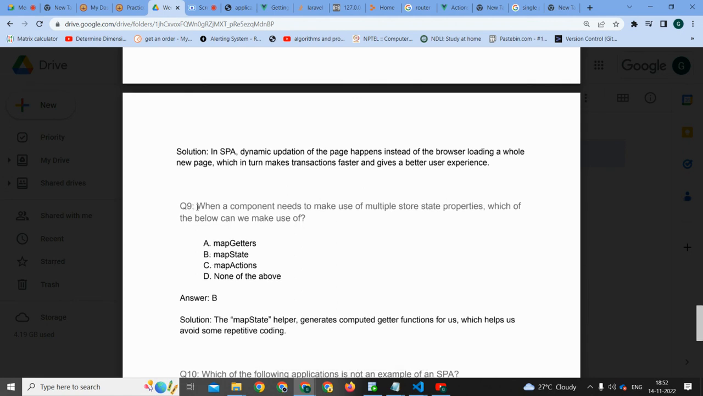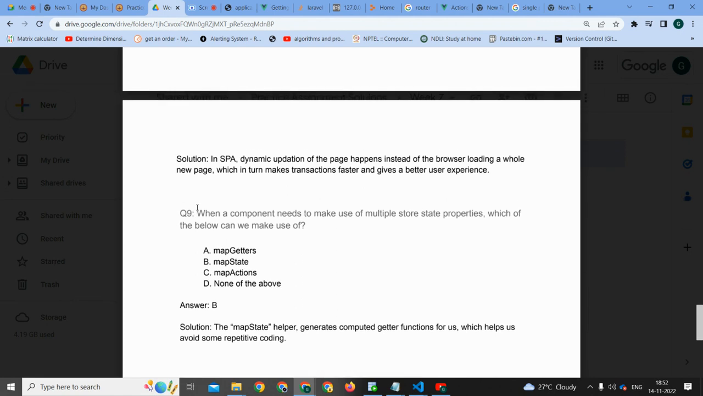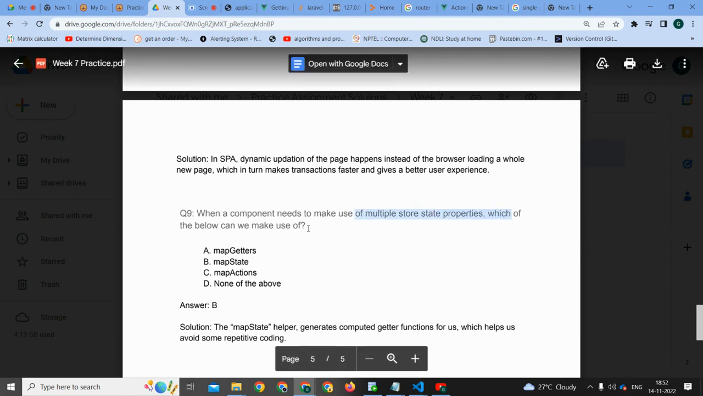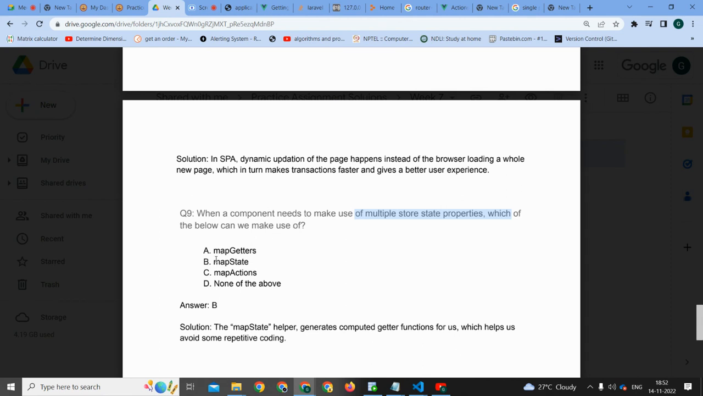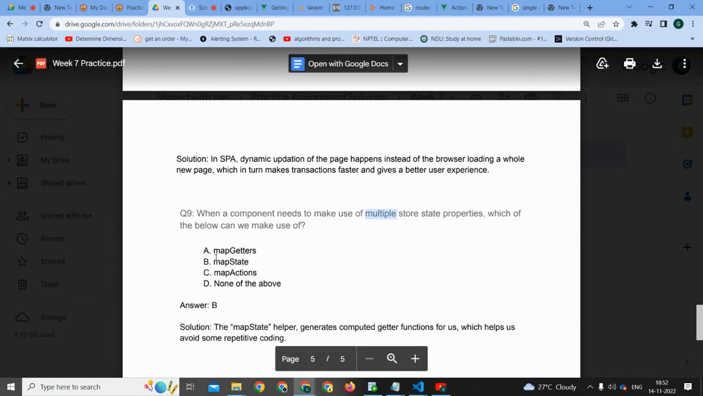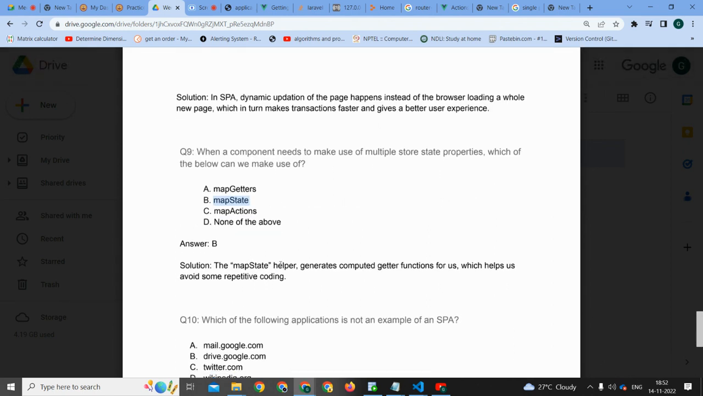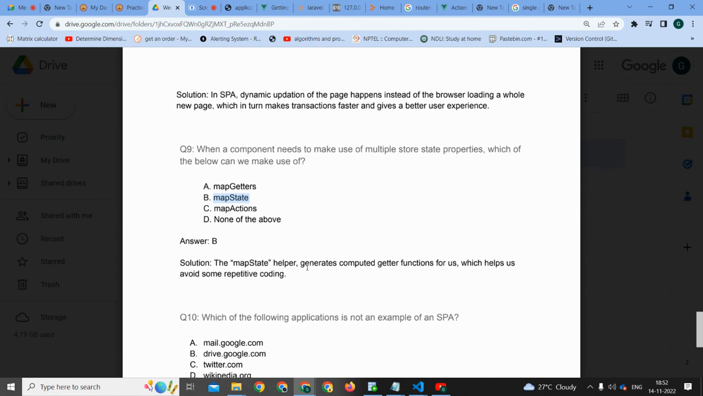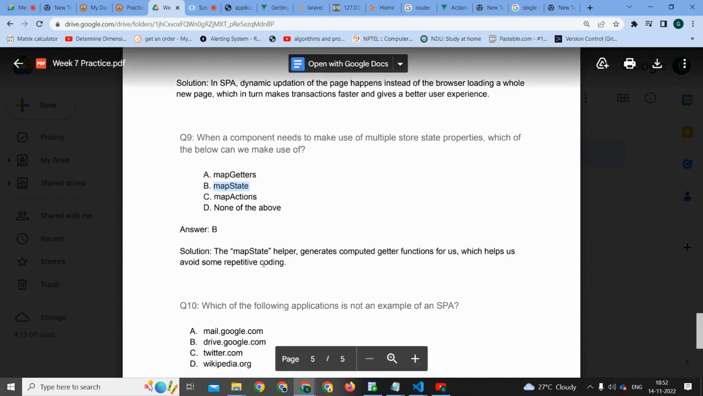Who is going to do this? Ayush, Goel, go ahead. Just read the question. When a component needs to make use of multiple store state properties, which of the below can be made use of? So map getters, map state, map actions. Since it's multiple state properties, I think it's mapState. It generates computed getter functions for us, which helps us avoid some repetitive code. Fine.